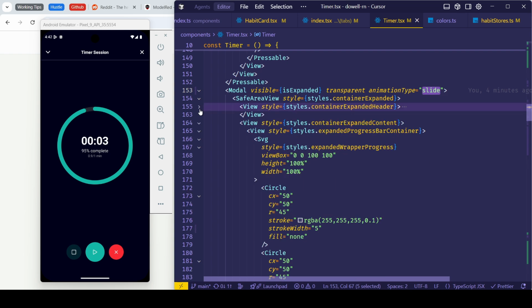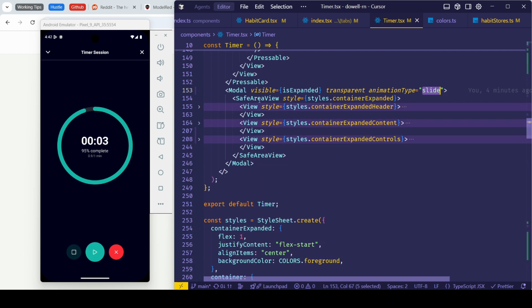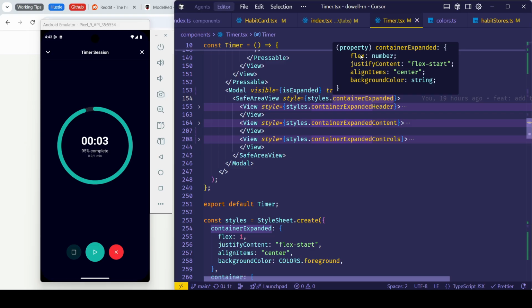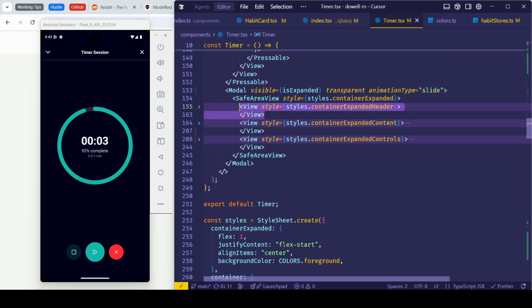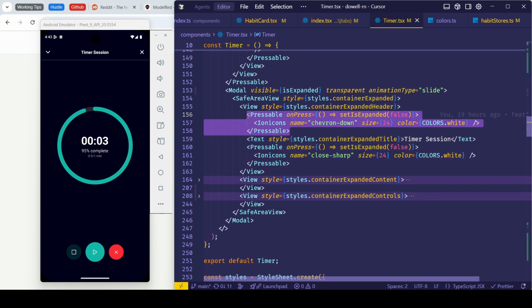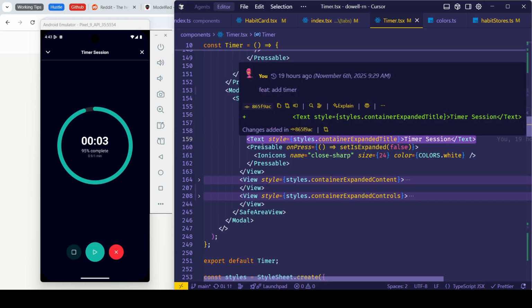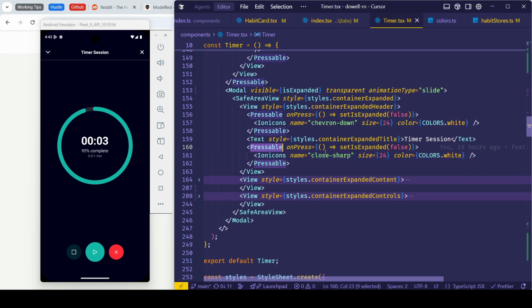And for this component, I just make it with SafeAreaView. If you do not set SafeAreaView, this will be covering until this indicator. So I just make it with SafeAreaView with the styling flex, justifyContent and backgroundColor. Then I make three children. This one is for the header. In the header I make three components. There is a button with the arrow down icon, there is text for the timer session, and there is a close button with the close sharp icon.